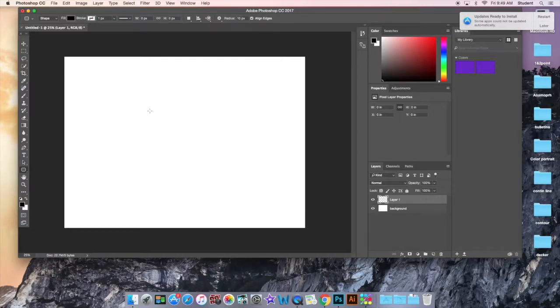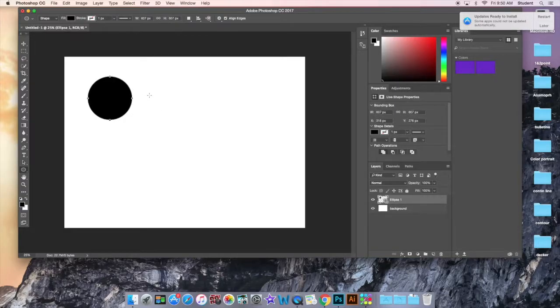So the first thing is we want to create that orb, that black, purple, and red orb that was in the top left corner of the painting. And that is not an orb. That is not a circle. We want the ellipse tool. And again, I'm going to hold Shift down and draw this circle so that it's a perfect circle. Got a nice black circle here.